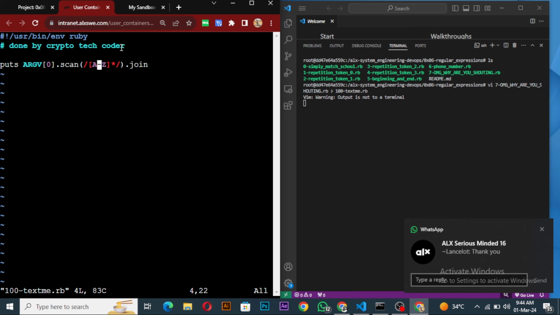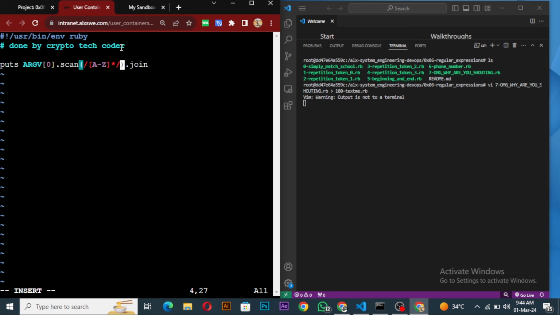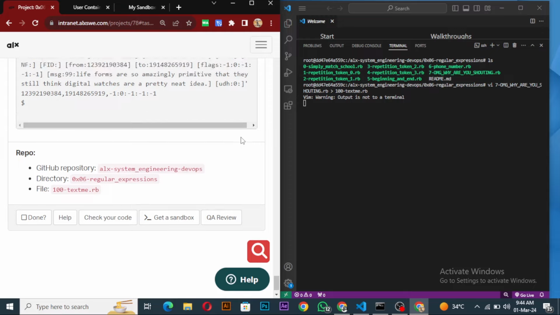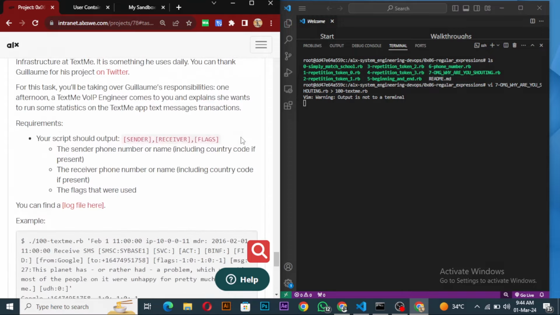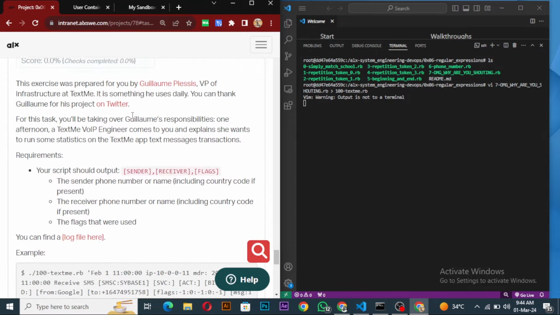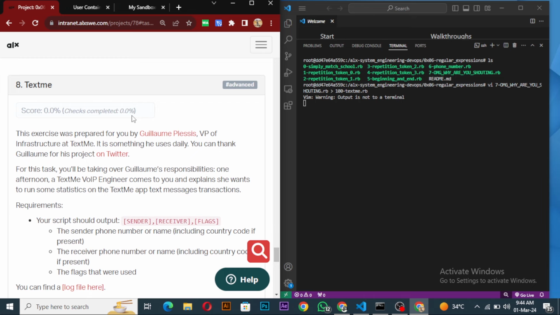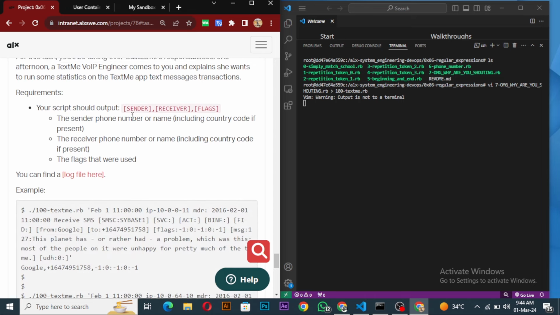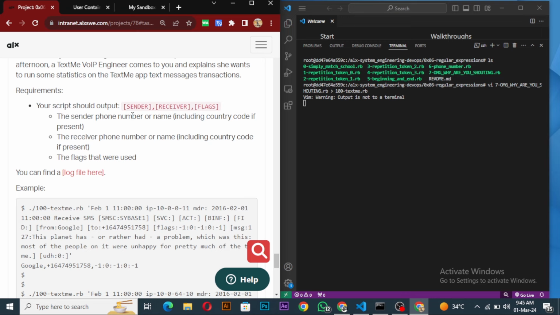Then I'll vi into my 100 and try and fix some stuff. So that is it, and yeah, so we have this file, right? So we have this question, and it says the exercise was prepared by so and so. For this task you'll be taking your, okay, and so on. Your script should output sender, receiver, and flag.